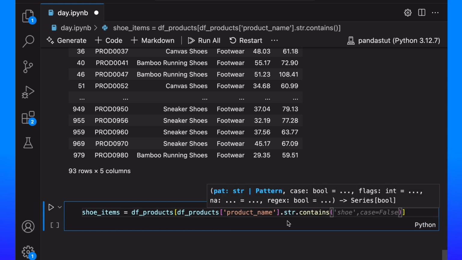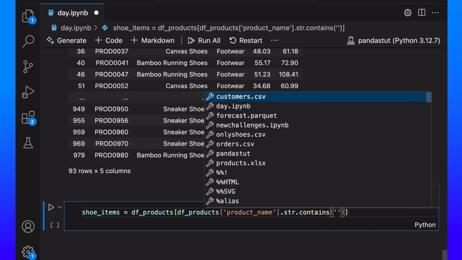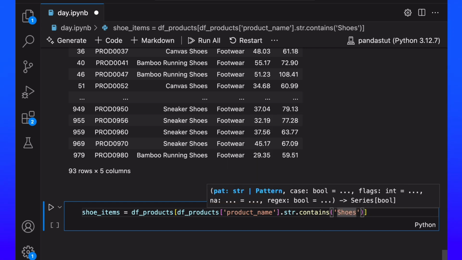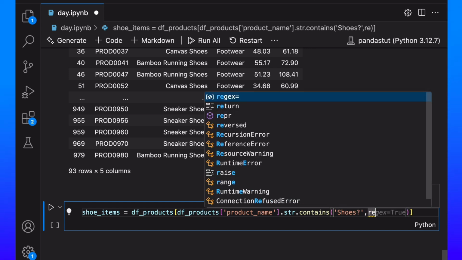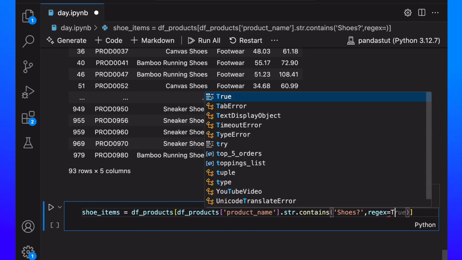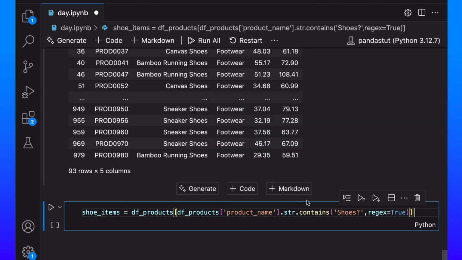Our aim is to identify products that start with shoe. So over here I can say shoes, and now I'll also have a question mark over here, and then I'll say regex is equal to true. All right. So again, high level, we know what's happening. We are going to get back a Boolean series where we have true in certain cases and false in certain other rows. And then finally, all the rows where we have true would be stored to shoe_items.